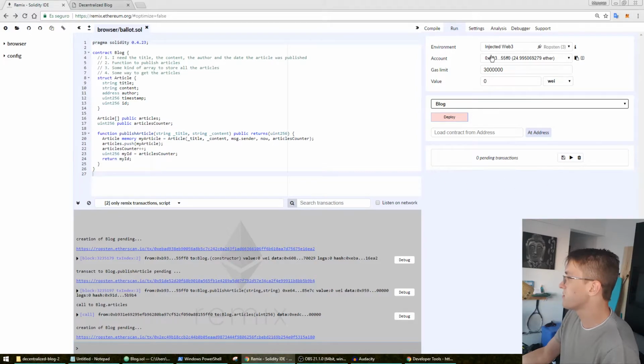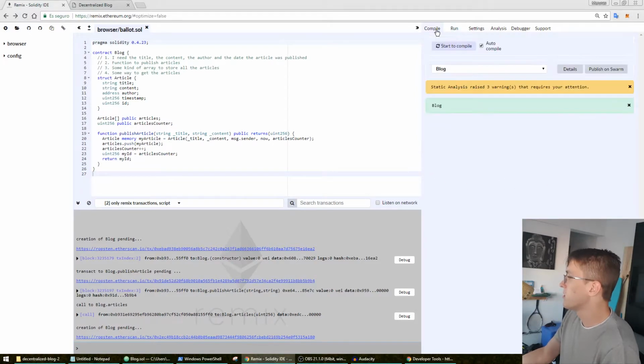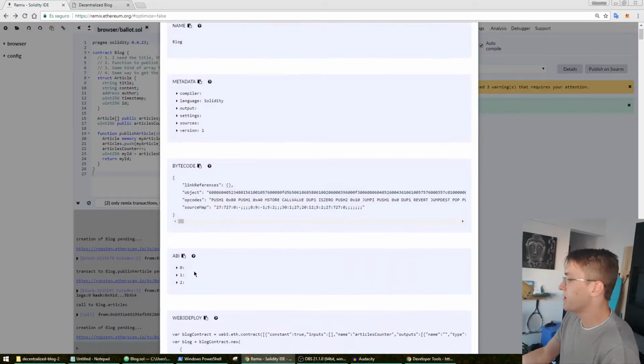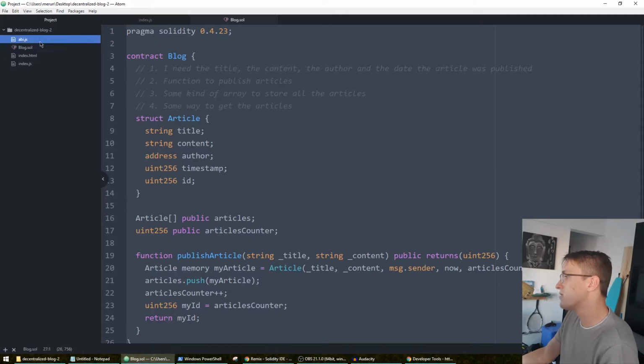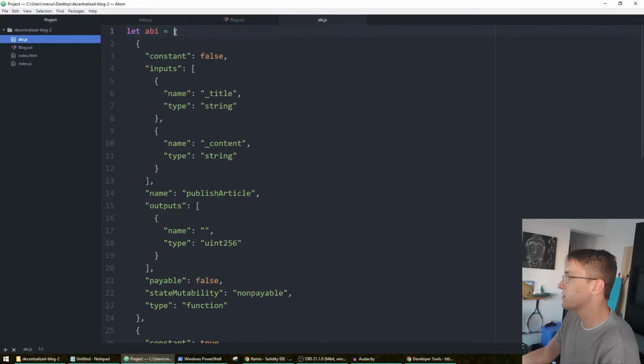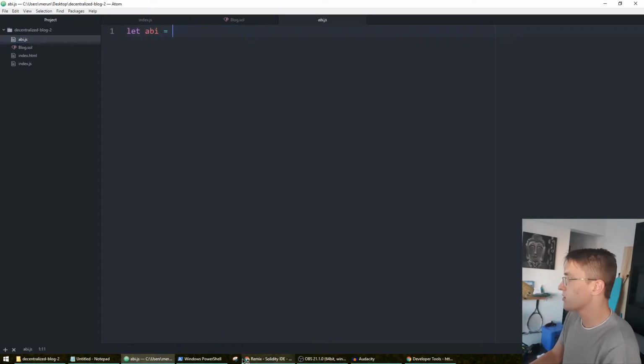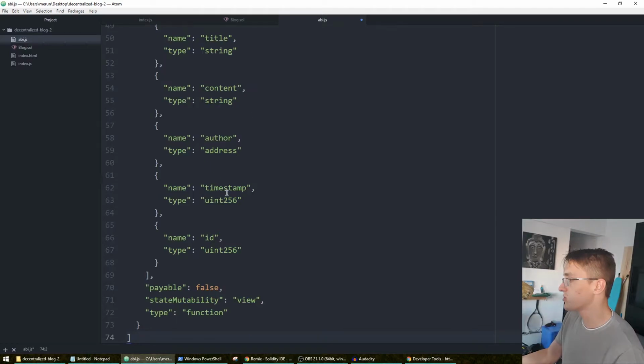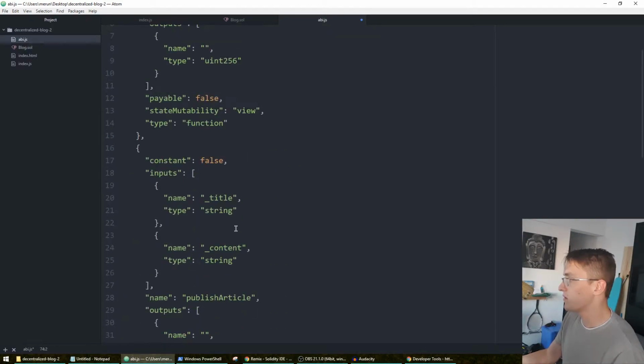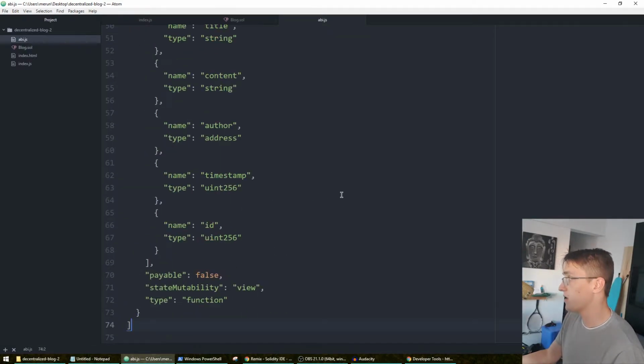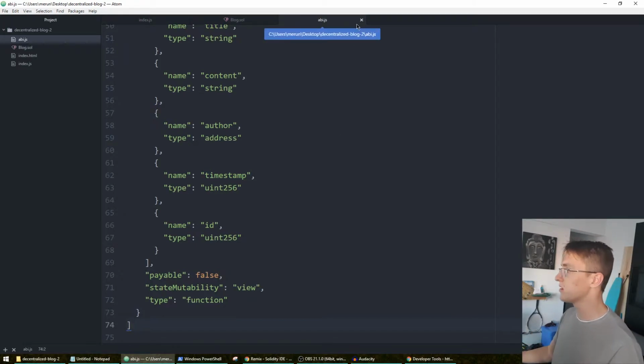Now while this is deploying, click on compile and get the ABI again. Copy the ABI, go to abi.js and paste that new code. This code will be different because we changed the functions and we added a new variable. Every time you make a change you need to update the ABI. There are frameworks for making this easier, automatically, but for now let's just do this manually.